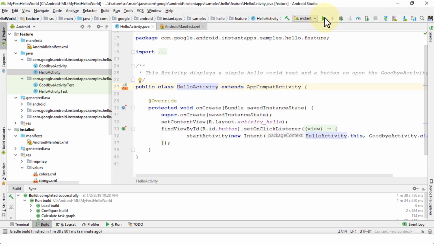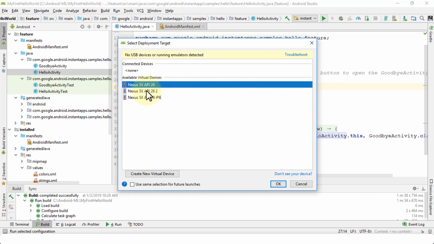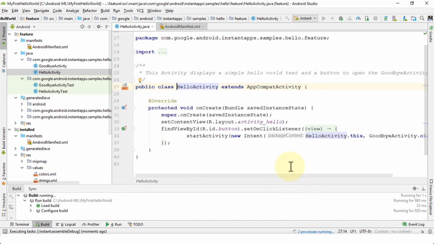And then if I run this on my toolbar here, notice the play icon or run app. All I have to do is just click on this. This will bring up the virtual devices that I've configured so far. And I'm just going to pick any one of these. I'm going to pick the Nexus 5X API 26 version. Click OK. This will launch the AVD or the Android virtual device and the emulator itself.